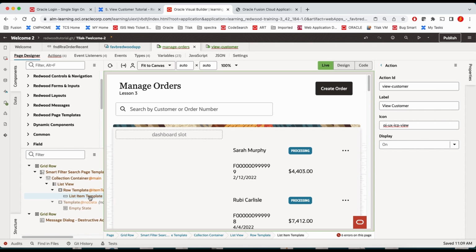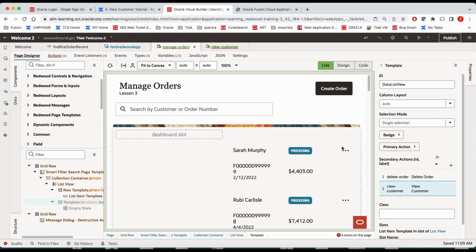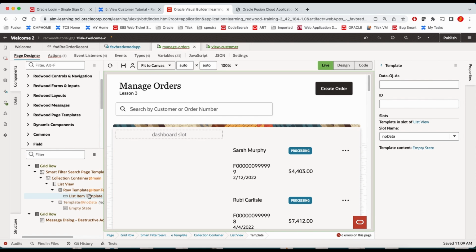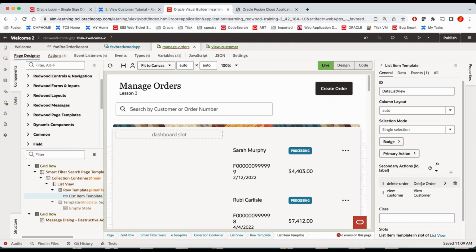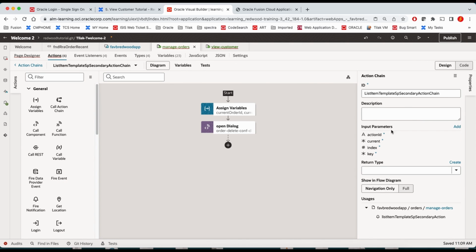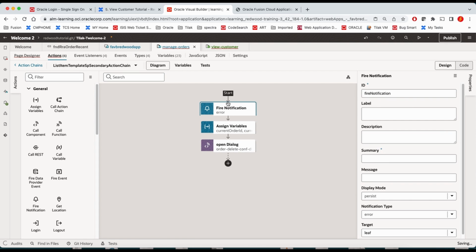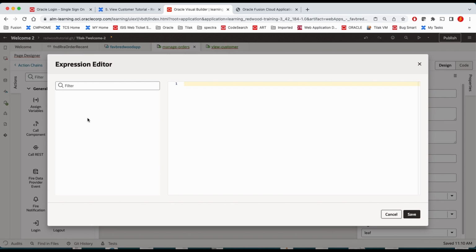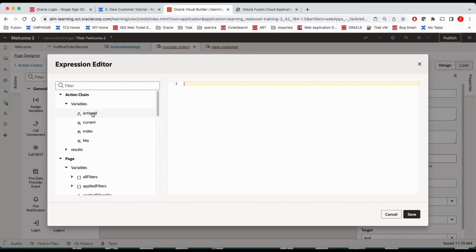Okay, we come to the list template. We go to here. So delete order is a view customer. This ID is passed in. Now I'll show you how it is passed in. I'm going to the event. We have written only one event. Now I put a message here, and I'm going to display the action ID.